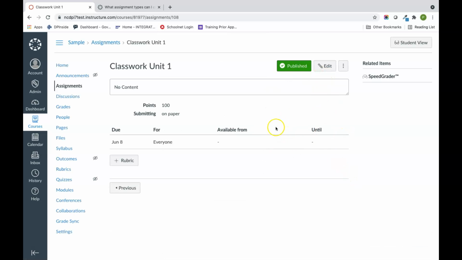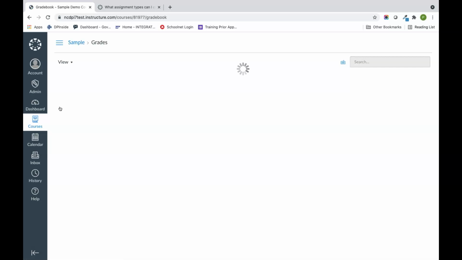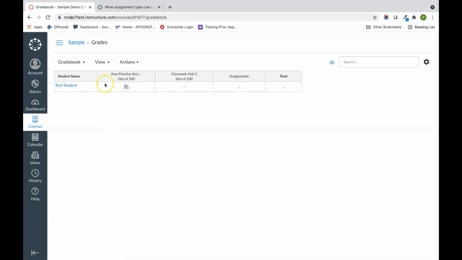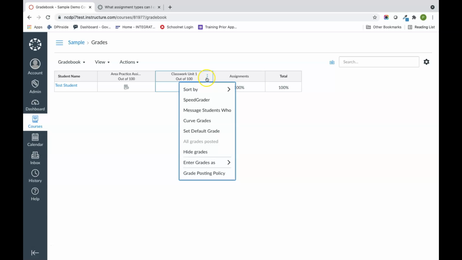And then now I have the ability to go in here on my left side of my navigation for my course and click on grades. And I'll be able to see that classwork unit, and I can just go ahead and put in a grade. If you have 30 students in your class and you need to fill in grades, you can click on those 3 dots and say set default grade, and then just go in and change the ones that didn't get that.